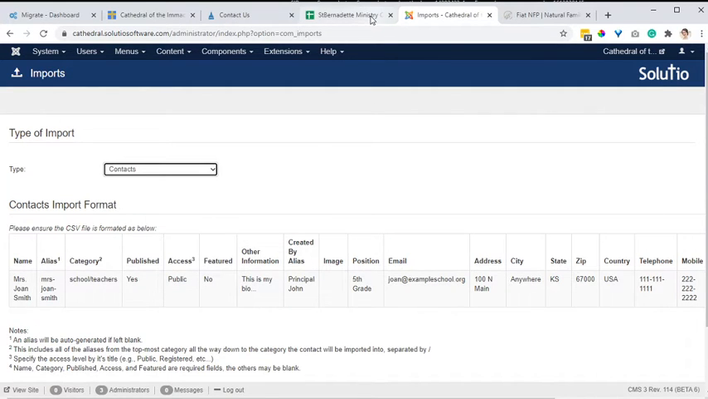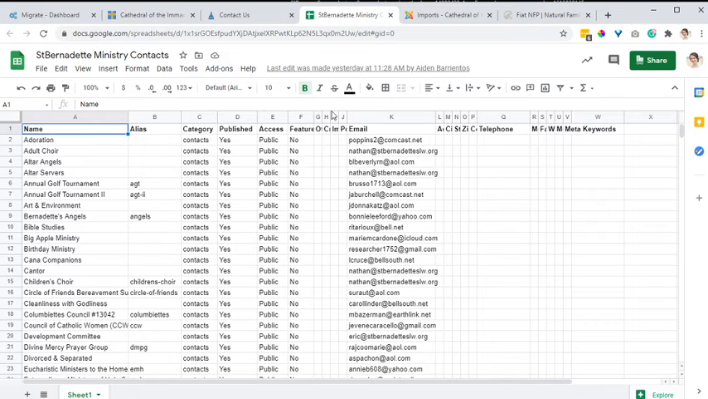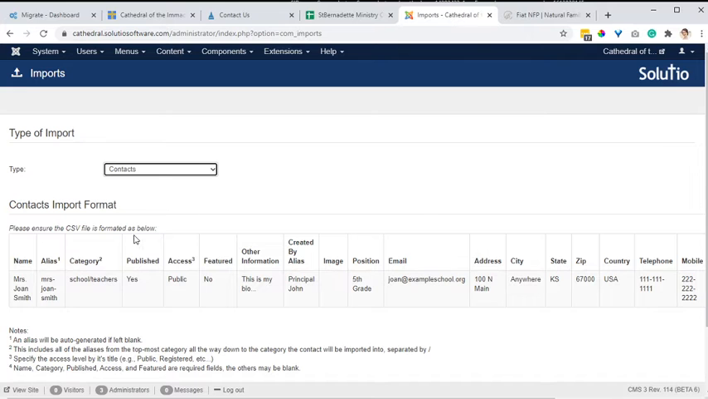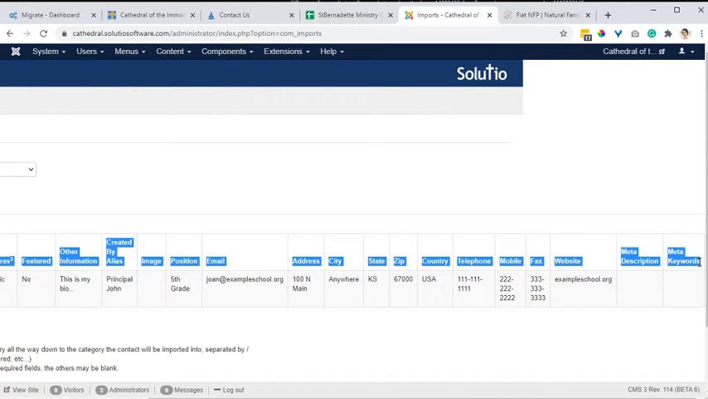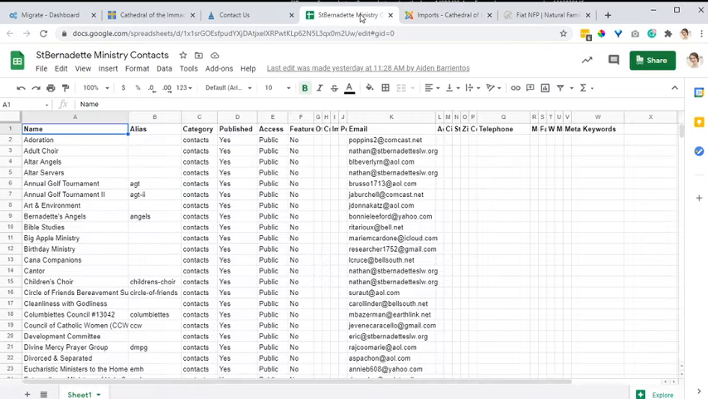I do have this here, and I have my spreadsheet set up to reflect, as these instructions say, how the CSV file is formatted. So I took this first row of cells and I pasted it in here. And then I condensed the cells that I don't have to fill in, that it's optional to leave blank. So I've got this set up here.